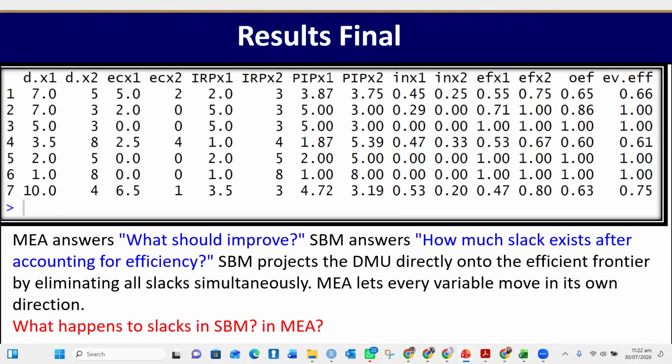So let me ask you a final question. What happens to the slacks in the SBM? Godwell, what happens to the slacks in the SBM? Emily, what happens to the slacks in the SBM? What happens to the question is not clear to me. Okay, doing the SBM calculations of everything, what happens to the slacks? Chris?